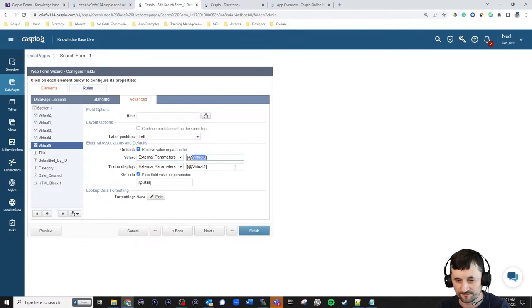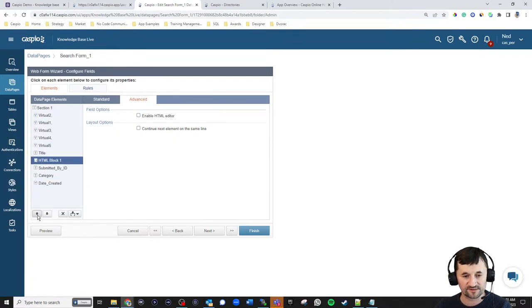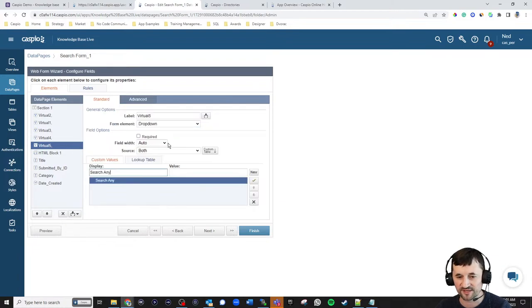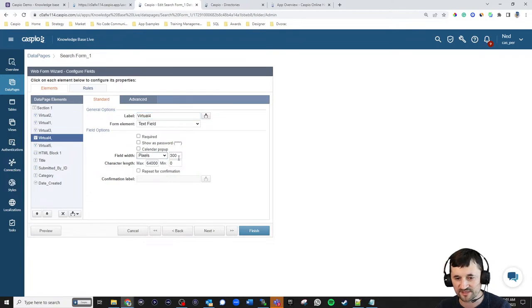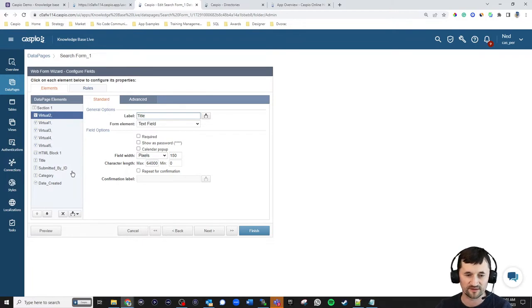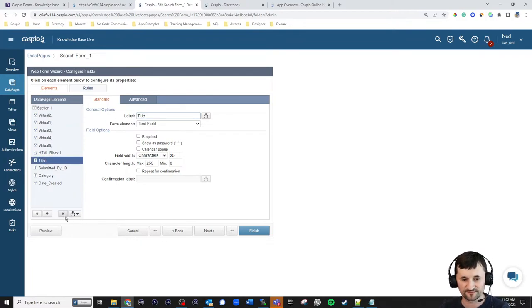And user. Okay. And let's put the button next to that virtual field, and we'll just say continue next element on the same line, and no need for a label. And let's just change the width to 150 pixels so it all fits nicely in the same row. Let me make sure all of them have the same width, 150 pixels, 150 pixels. Category, I'm also going to change that to 150 pixels. And for my title, 150 pixels. Okay, that's good. And now we can remove the rest of these fields.